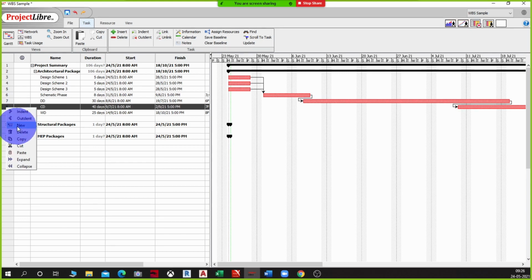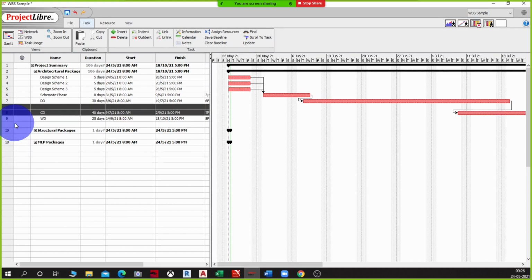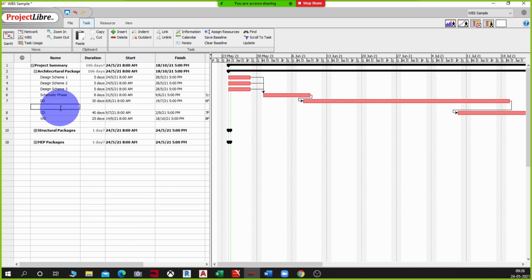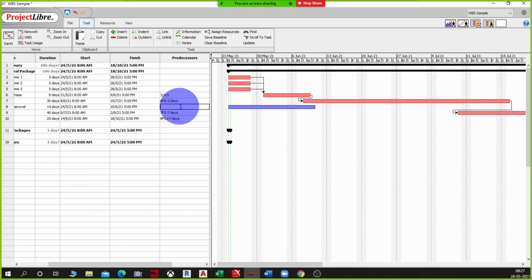Let's insert one activity here. I'm going to do a right click here and insert one activity, and I'm going to say this activity is authority approval. This activity takes, let's say, 2 weeks. And I'm going to say this is going to start with my schematic phase approval. So this is not connected to my activity number 7, but it's connected to my activity number 6.